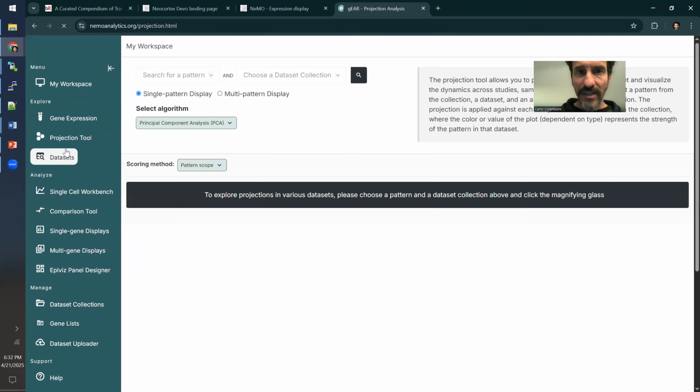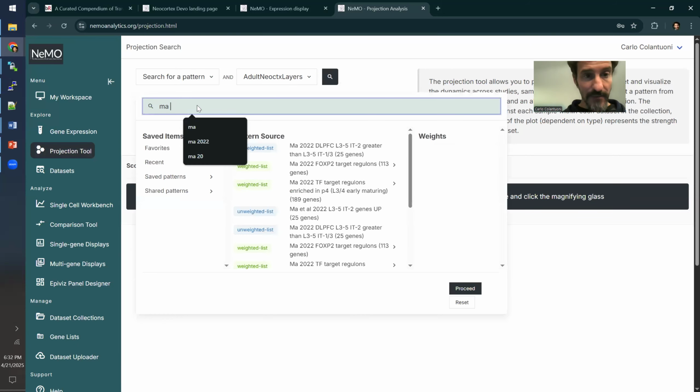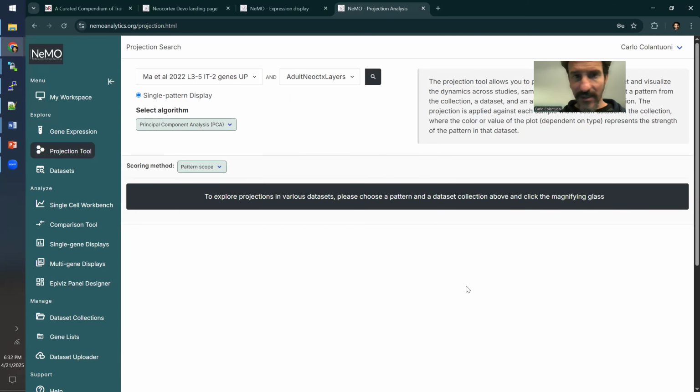We now click on the projection tool. The neocortical layers here is the data collection we want to look at. This has a lot of the single nucleus RNA sequencing from layer-specific neurons. And the pattern we want to look at is from the Ma et al. that we just made. I've made a couple that sound about the same. This is the one we just made and I named up. So I can click on that one and hit proceed.